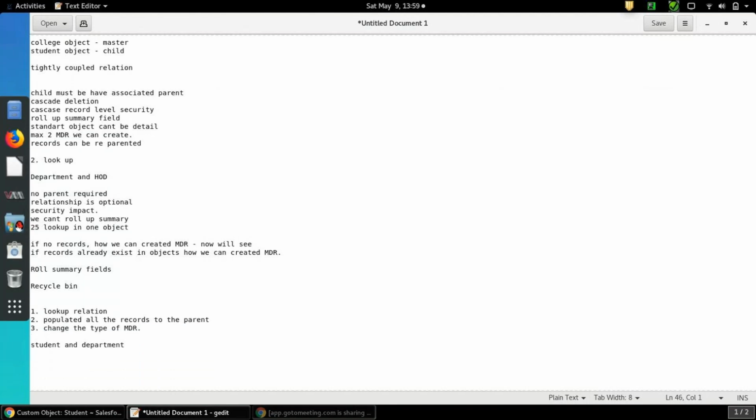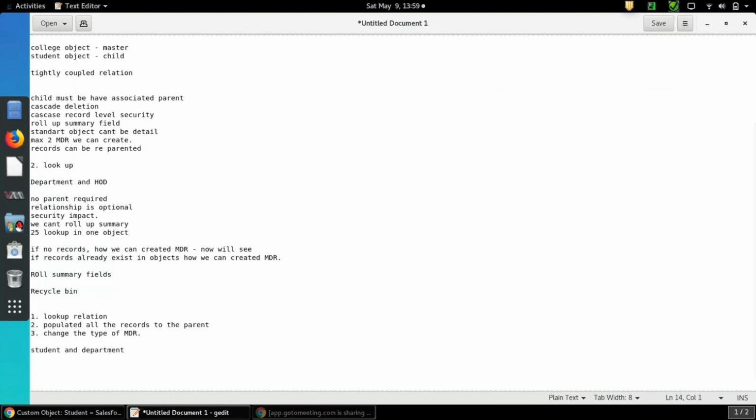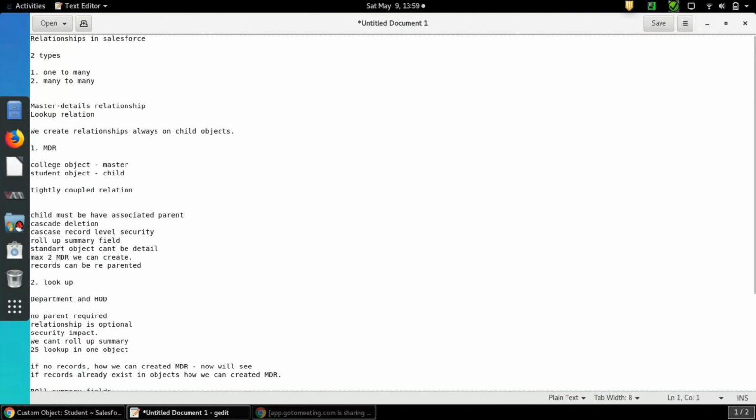In the recycle bin, suppose you accidentally deleted some records, you need not worry. Within 15 days you can undelete and restore them to the objects. Okay, then you can proceed further with those records. So in today's session, we have seen what the relationships in Salesforce are and their advantages.